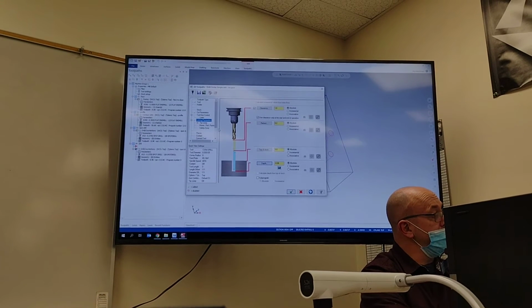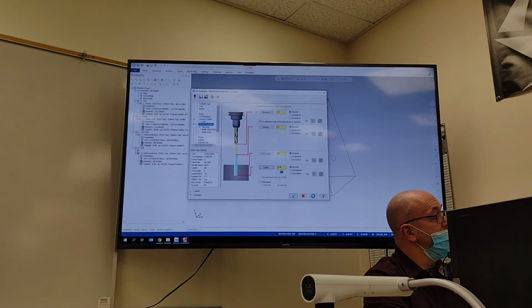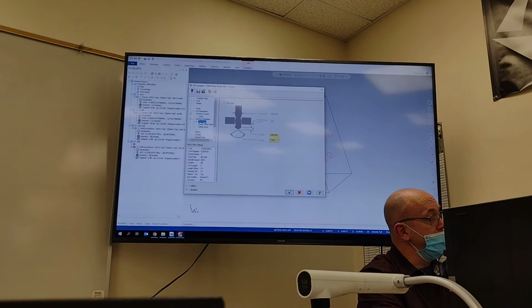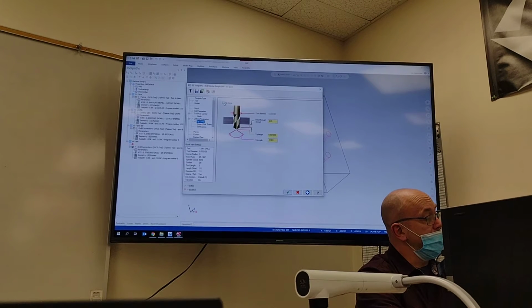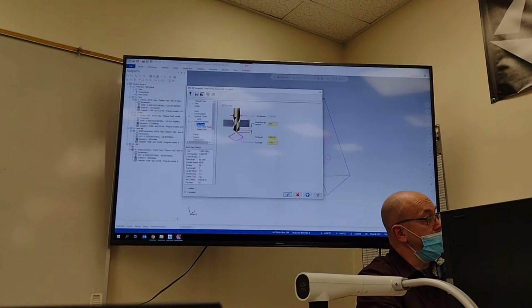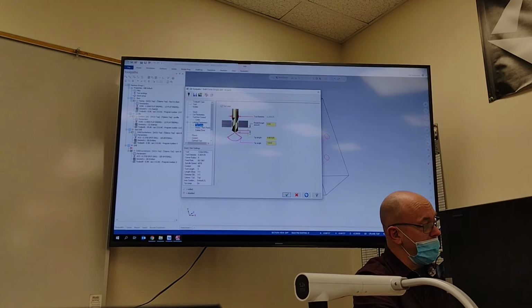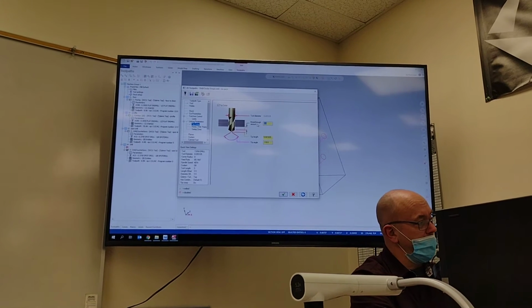Ready for the bonus round? The coup de grace. Right here it says tip compensation. I'm going to click on tip compensation. I'm going to activate it. And breakthrough amount, that's this little shoulder length here. I want 0 on the breakthrough amount.